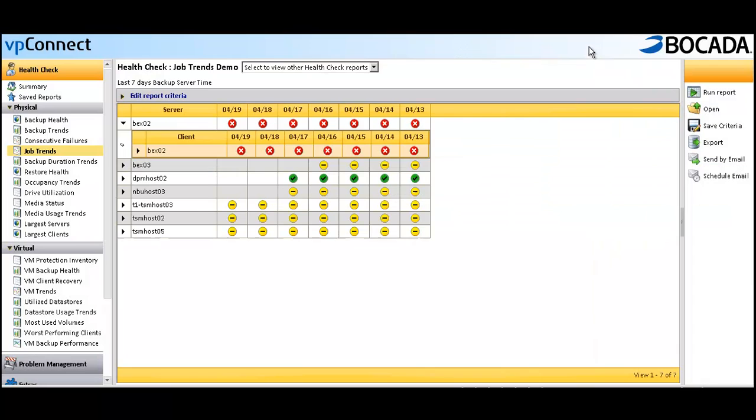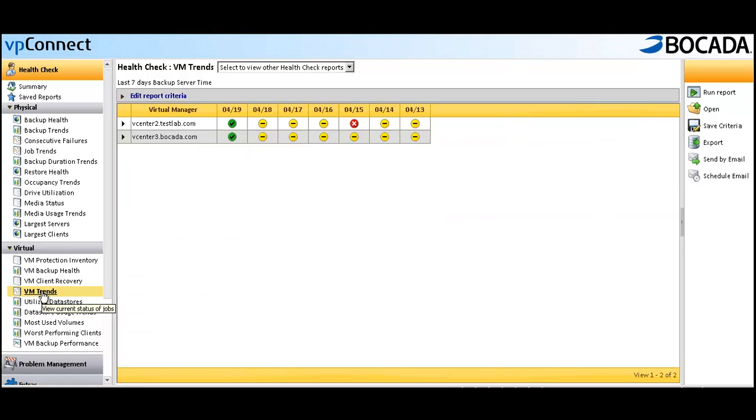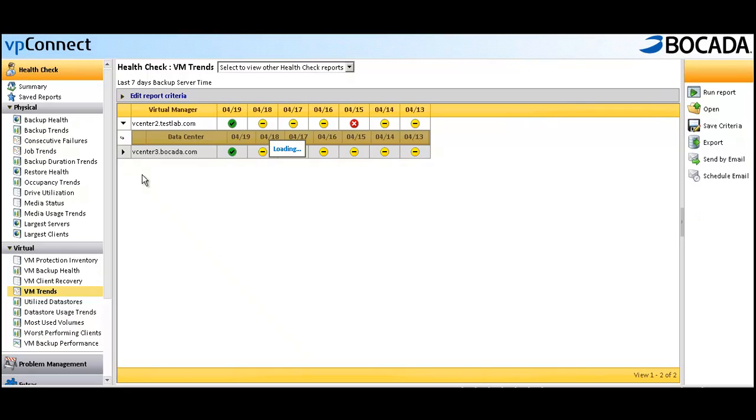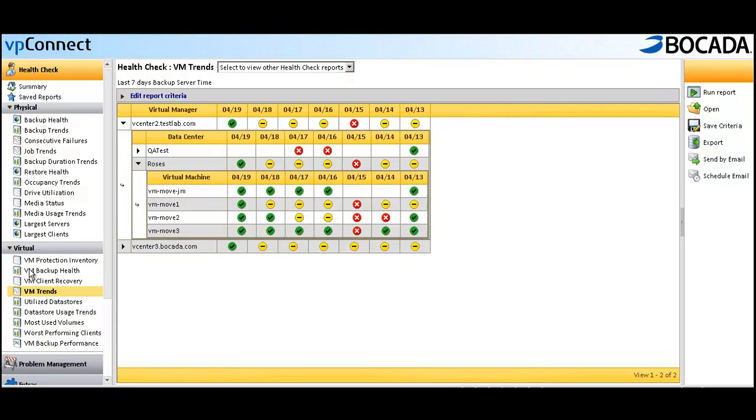Now, if I want to take a look at what's going on in my virtual servers, I can definitely get that from the virtual VM trends. The layout changes to match that of virtual environments to make it easy to spot trouble. Because we have multiple vCenter servers, once I expand the virtual manager, then I can see the data center that's in that particular virtual environment. I've got 2 different data centers on this particular environment. I expand this particular data center to see the virtual machines, and now I can see all the various virtual machines and how the backup jobs have occurred on those VMs.